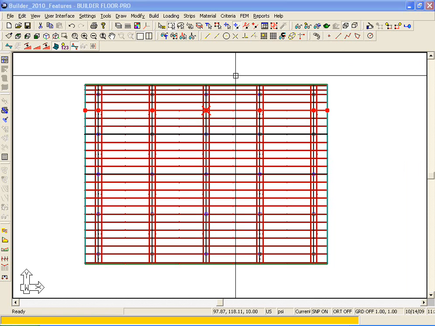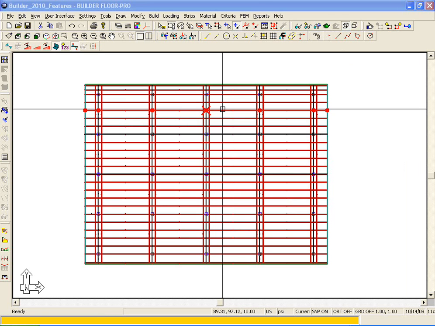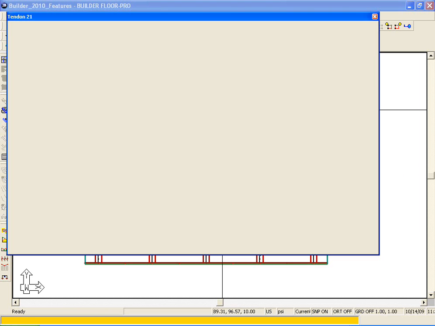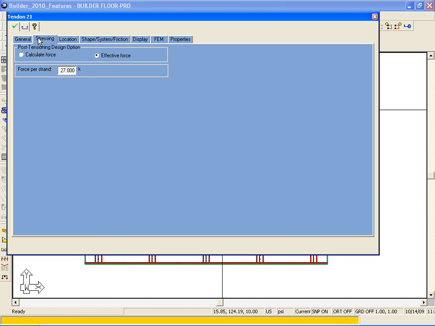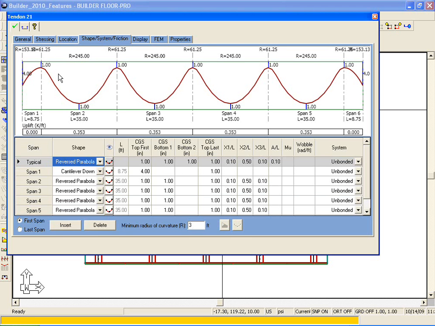Additional features and improvements have been made to tendon modeling in Adapt Builder 2009. If I select a tendon and I open the property box for the tendon, under stressing, note that I've selected effective force. Under shape system friction, there is now a graphical representation of the tendon in the screen above. This shows the CGS from top fiber, the CGS from bottom fiber, the radius of curvature, the span length, and the uplift for each span.